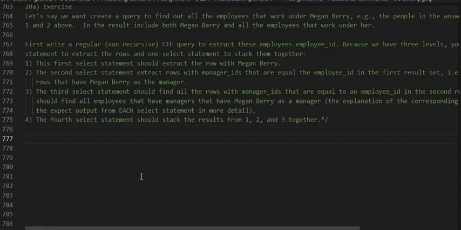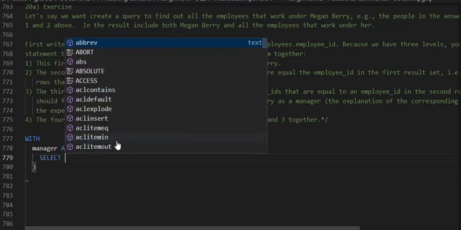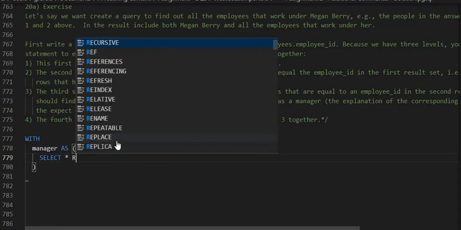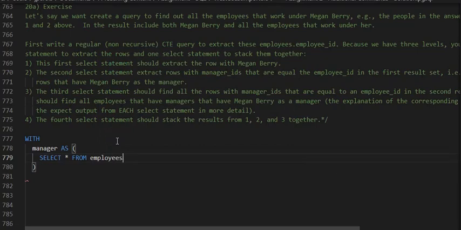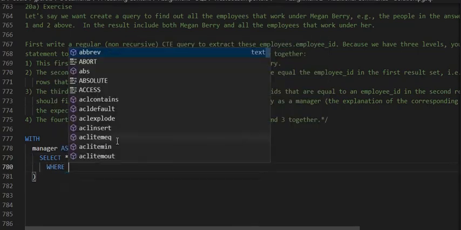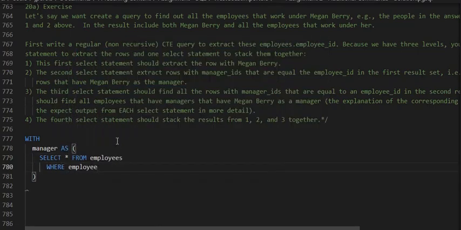So I'm going to start by saying WITH, and then the first CTE query I'm going to call manager because I'm pulling out Megan Barry here. And that's going to be SELECT *, right, because I want everything. And the table I'm going to be pulling from is employees, which is the table we just created. And I'm going to do this by employee ID, and her employee ID was 2, so it's equal to 2.